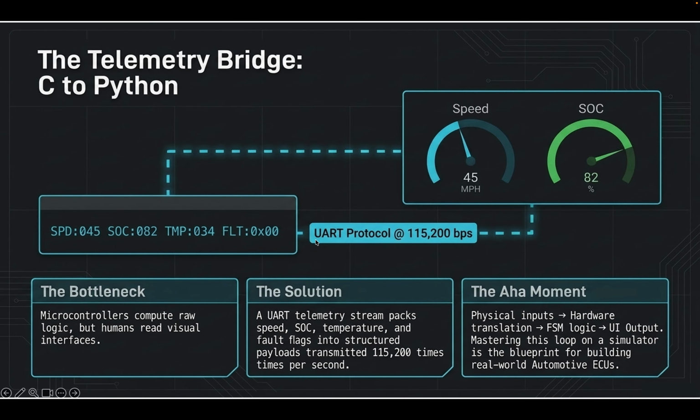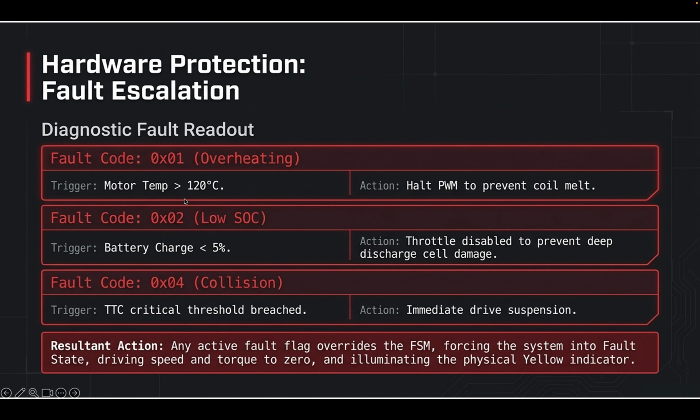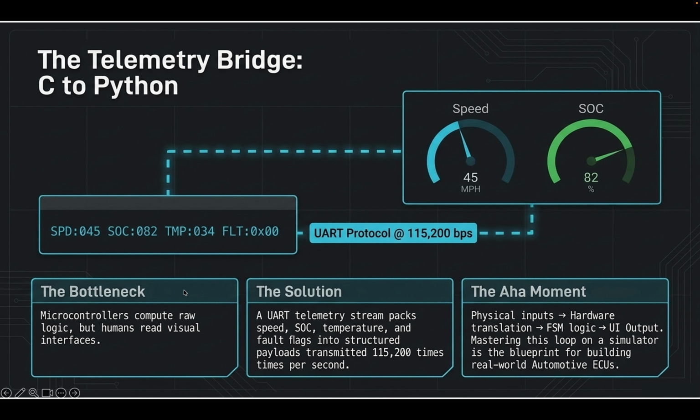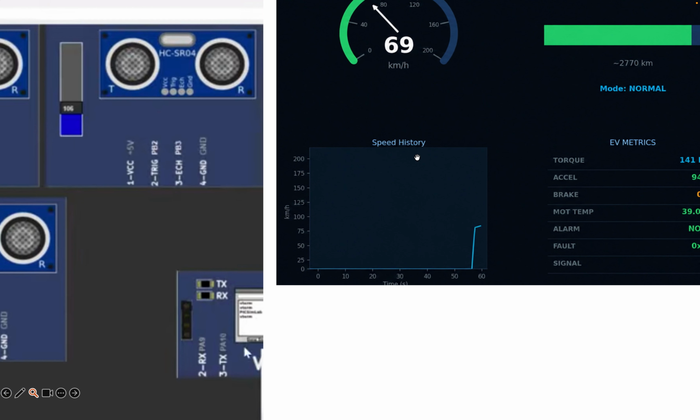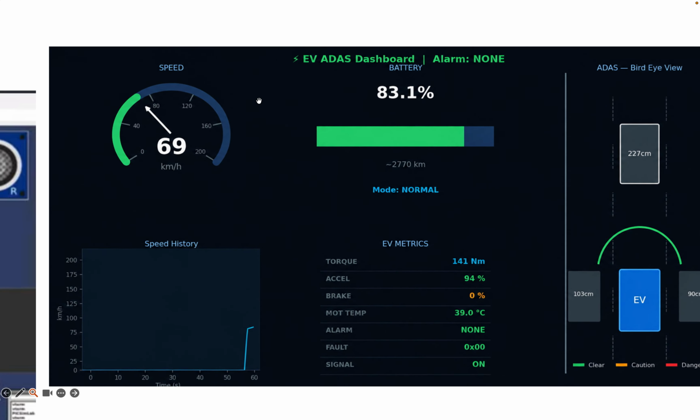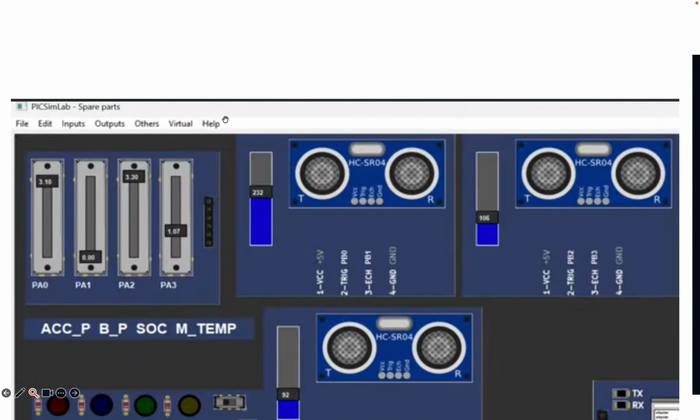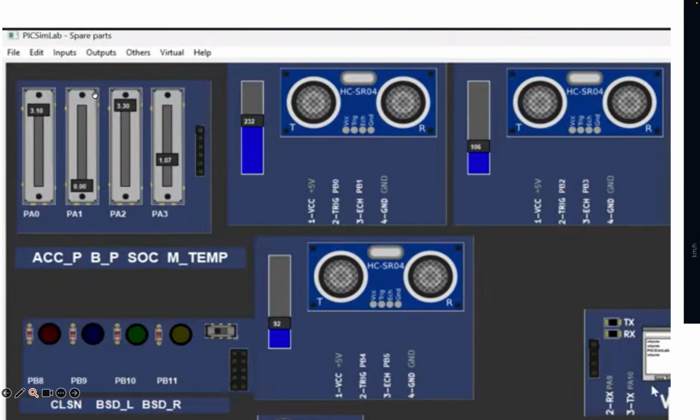And yeah, this is the dashboard which we created, and here you can see the speed, SOC, state of charge, TMP is temperature, and fault. The fault codes are 001, 002, 004, and I'll show you the dashboard. Here you guys can see this is the dashboard. This shows the speed which I can control by this.